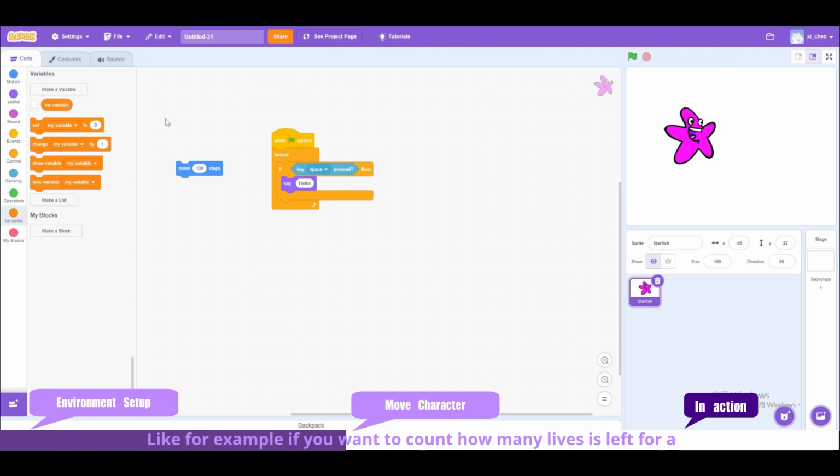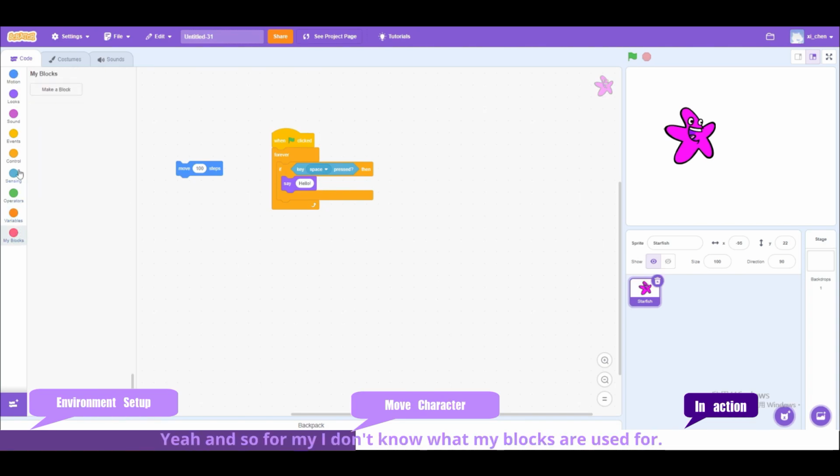Numbers. For example, if you want to count how many lives are left for a character, like these stars, maybe you say it's going to have 10 lives, and if someone hits it, they will deduct 1 life. Then you need somewhere to keep track of it, right? So that is what the variable is used for. And what are my blocks used for?